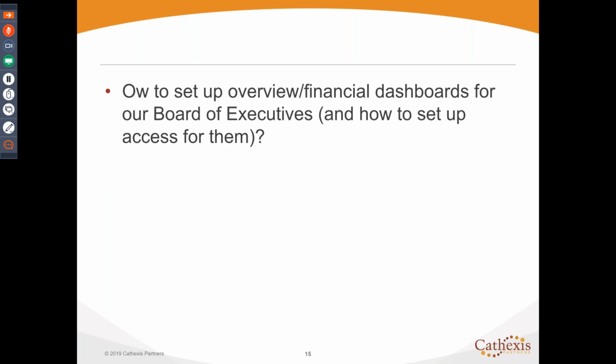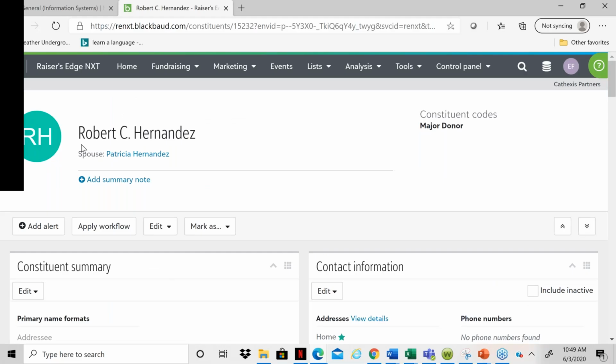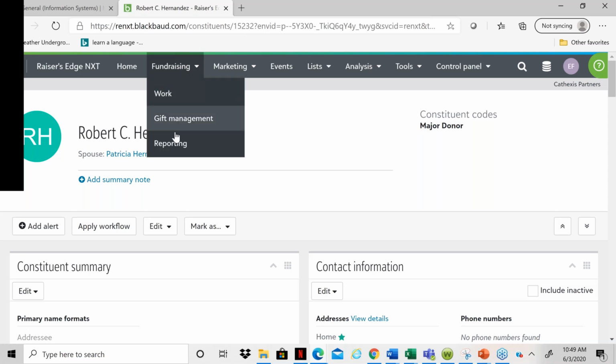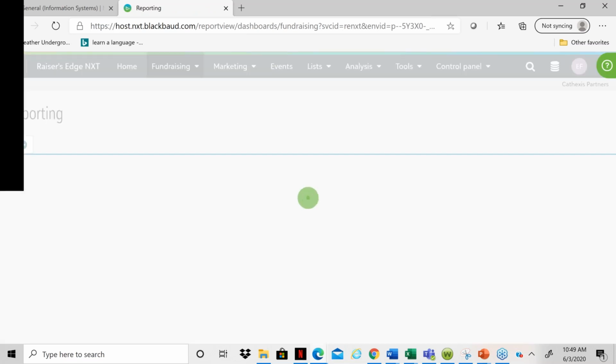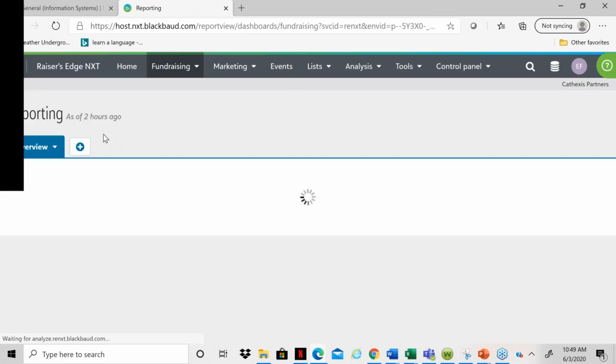Oh, how to set up overview financial dashboards for our board of executives, and how to set up access for them. All right. So most of your board executives would need the fundraising and reporting and this overview.